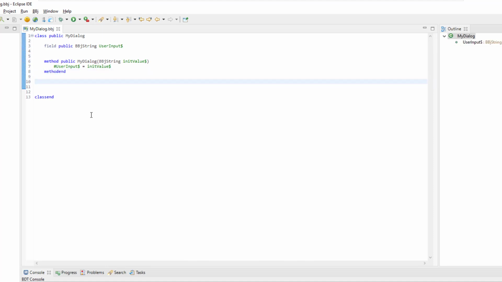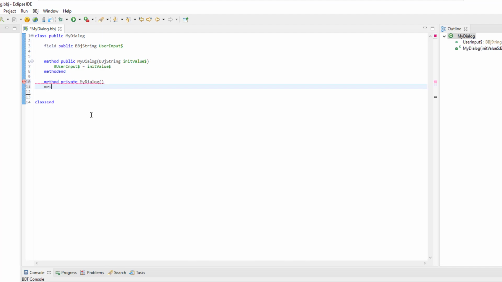So let's assume we do not want the developer to use our class without giving the initial value, so we want to force him to use this constructor. The way we do that is by adding another one and making it private. So I do my method private my dialog, and since this one is now private, it cannot be invoked from outside, and the developer is forced to use our new class with the constructor and explicitly giving the init value$.